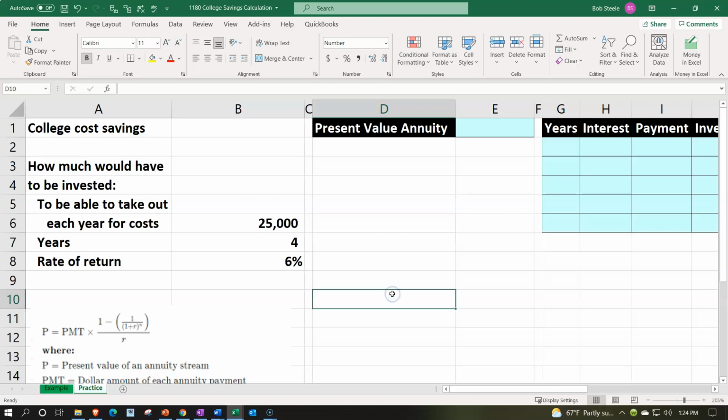Here we are in our Excel worksheet. If you have access to the Excel worksheet and would like to follow along, note that we're down here in the practice tab as opposed to the example tab, the example tab in essence being an answer key. Information on the left-hand side, we're going to populate into the blue area on the right-hand side, looking at a college tuition saving type of scenario.